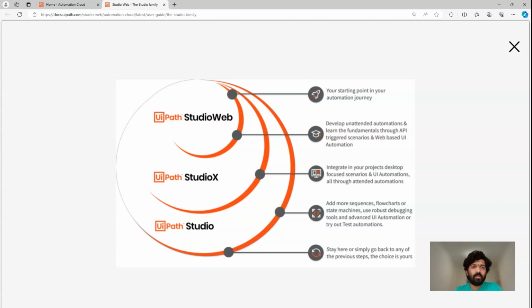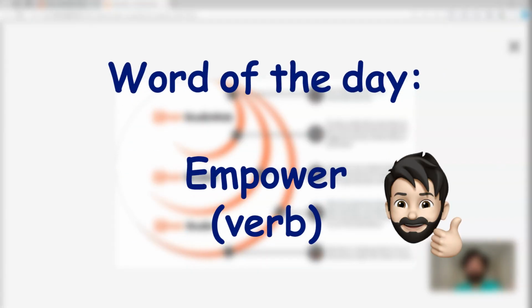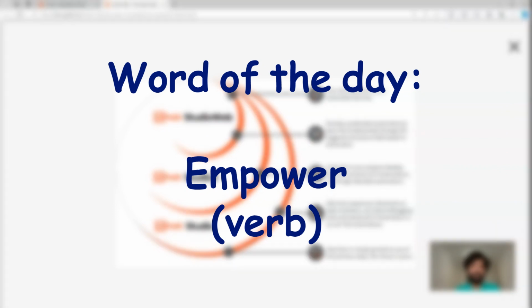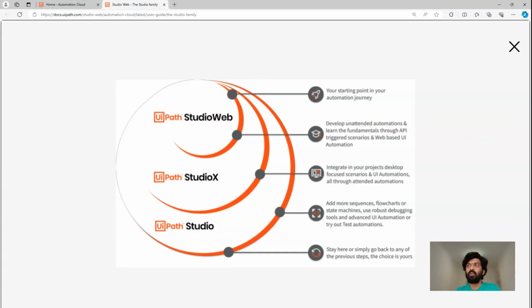So Studio Web, Studio X and Studio are fully compatible, which means either you develop automations on Studio Web, Studio X or Studio, all the components can be integrated. So this feature empowers collaboration between citizen developers and RPA developers. So all of them can seamlessly use UiPath.